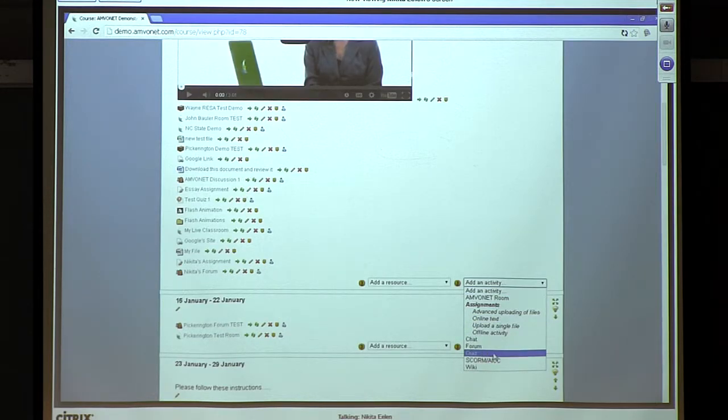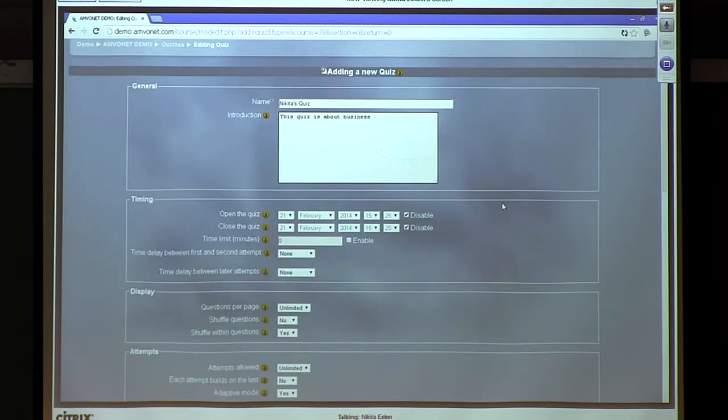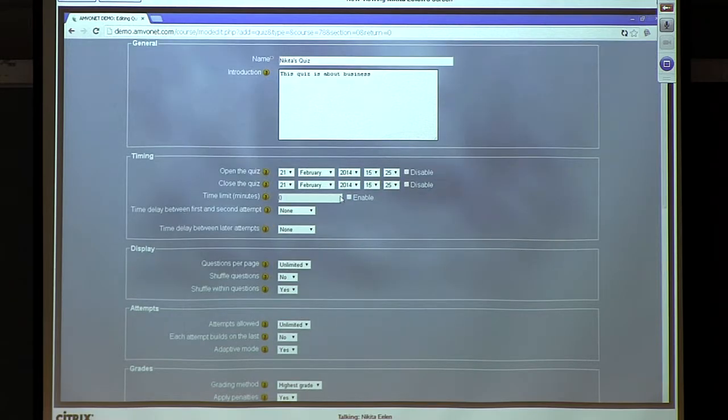So quiz is pretty detailed. If I select quiz from the drop-down list, I'll be able to give it a name, such as Nikita's quiz. I'll be able to give an introduction. This quiz is about business. Then you'll be able to set a lot of timing options. When is the quiz available, or is it always available? I'll put February 15th through February 30th.